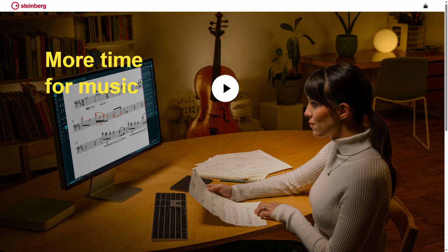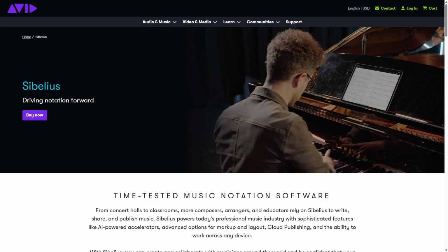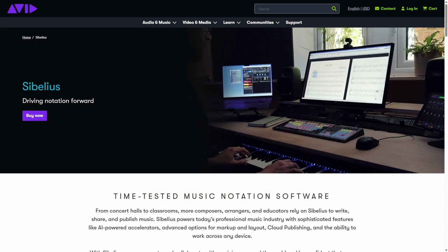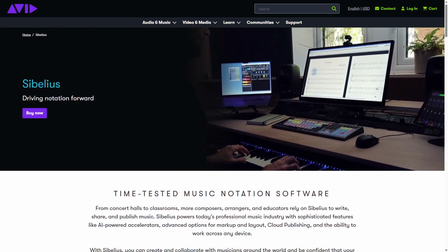The core difference lies in their design philosophy. Sibelius focuses on ease of use and speed, while Dorico emphasizes advanced engraving and flexible workflows. Sibelius, developed by Avid, is a widely used music notation software known for its intuitive interface and quick learning curve.